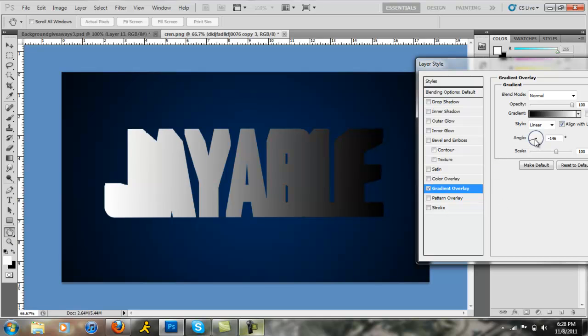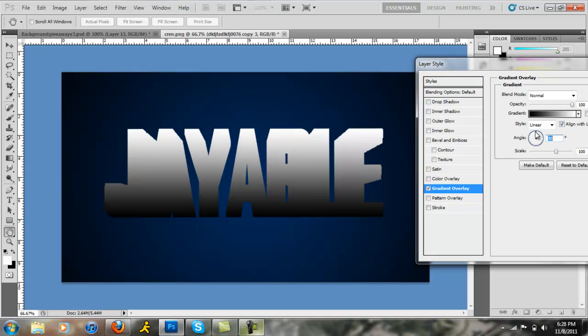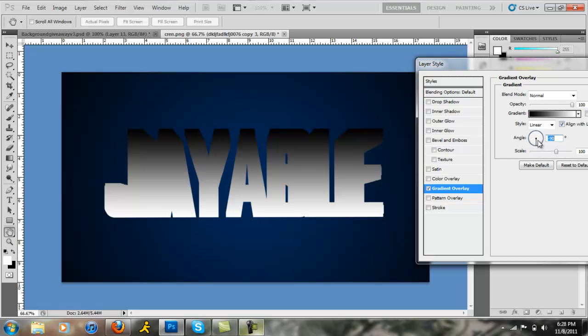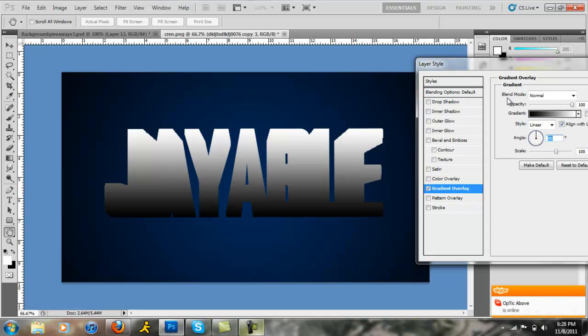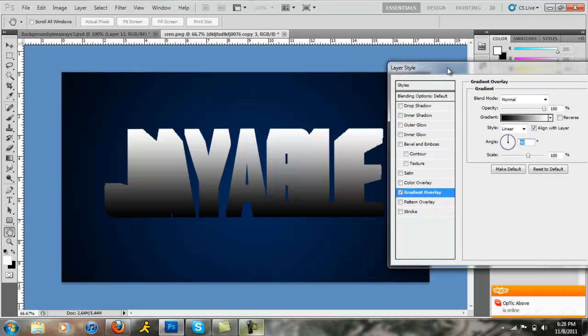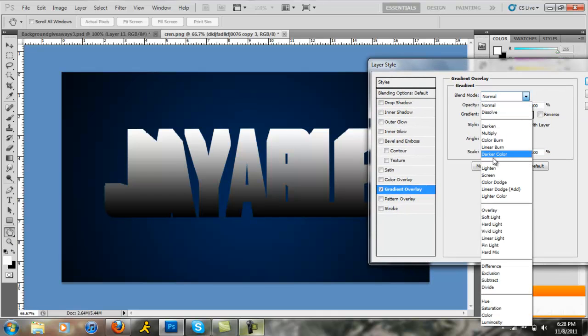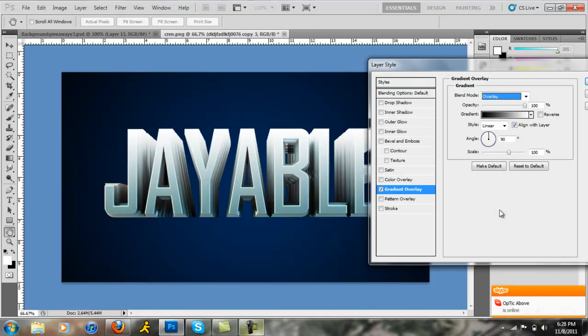So what you do is you have to move this arrow 90 degrees facing up. If you face down, then it's negative 90 degrees, and then it'll go opposite. But mainly you want to go up. So let me align this perfectly at 90. Then, once you have done that, you want to go over to your blend mode, right on top, and then you want to click overlay. And now you already see there's a nice difference going on.